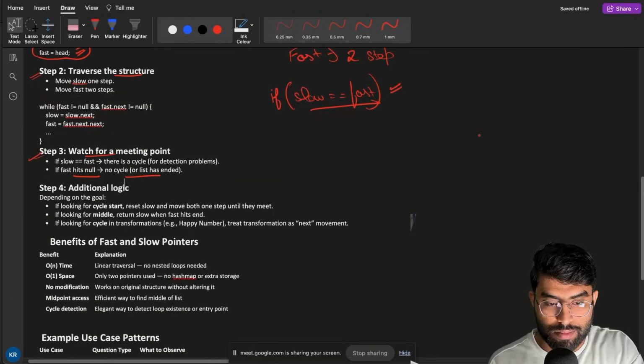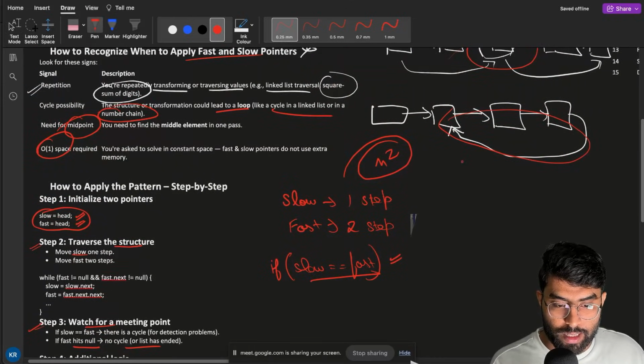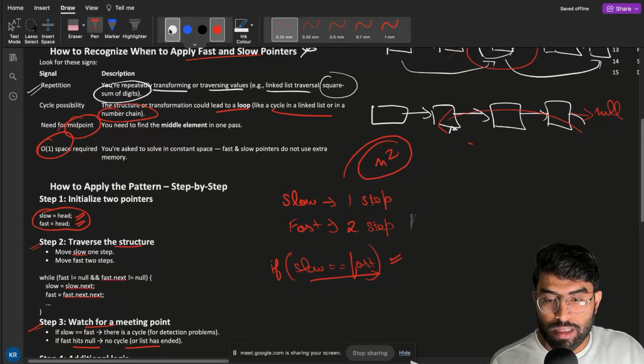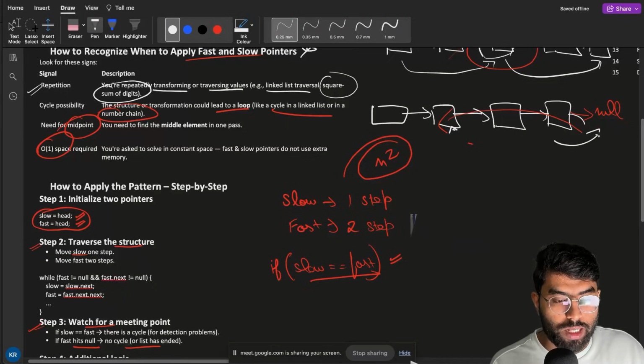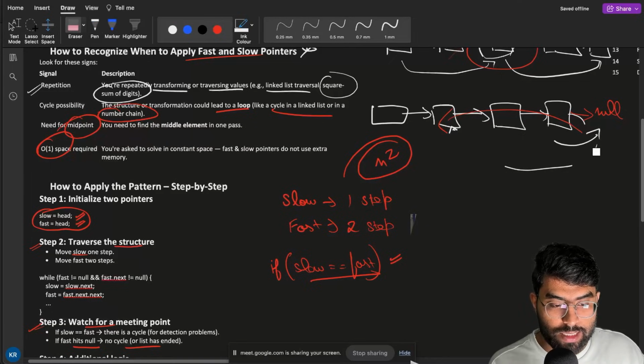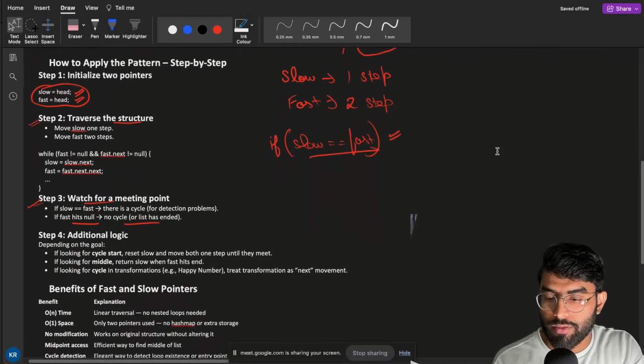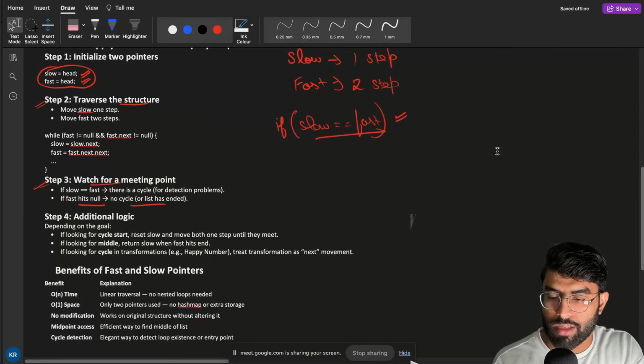Let's say this was the case where the cycle is not there, and the last pointer is pointing to null. In this case fast will point to null, not the same node as slow. So in this case the cycle is not there. This is also a case. We will check if fast equals null, and we can simply say the cycle is not there.